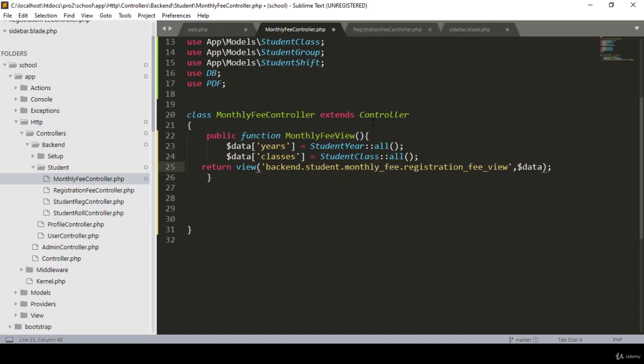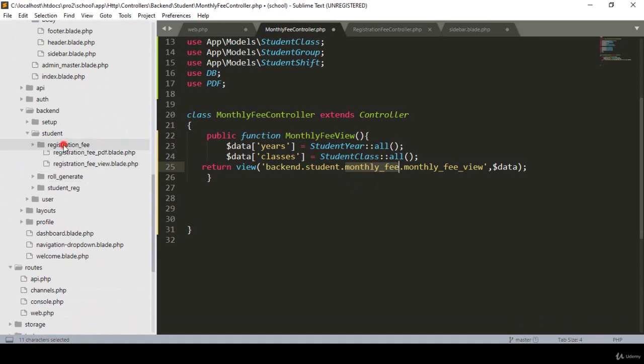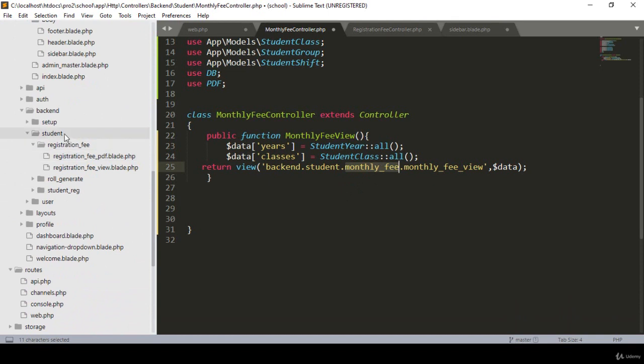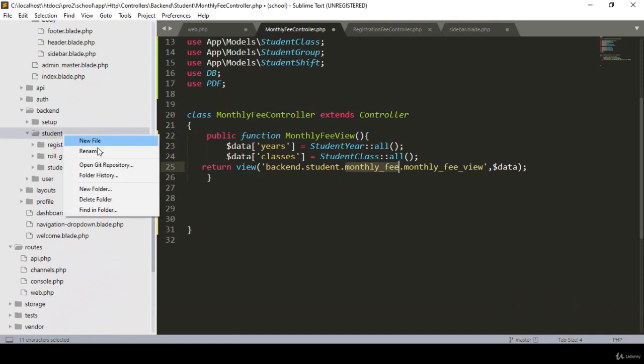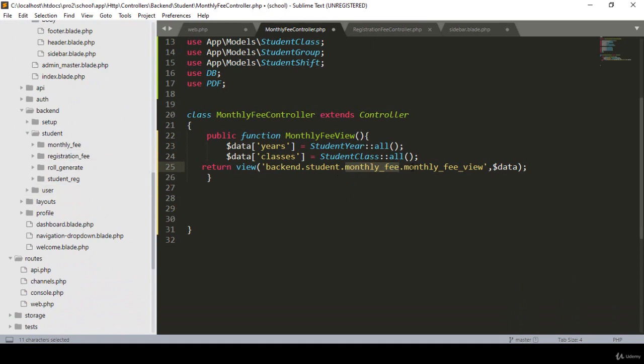Now I want to create another folder as monthly fee. This type of folder I want to create, and also I want to create one file that will be named monthly fee underscore view. Into the student folder I want to create it. I think you already know about that functionality. You can see that is how into the student folder before I have created the registration fee. So now into the student folder I want to create another folder and I name it monthly fee. Into the monthly fee I want to create another file that will be monthly fee view.